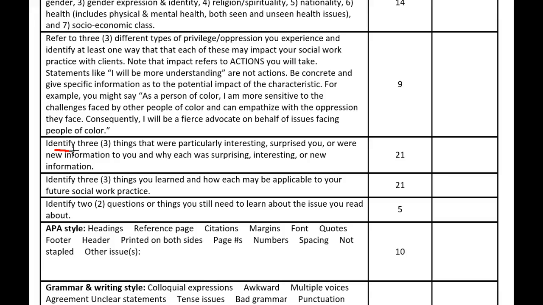After this, get into a little more simpler stuff, and you're going to identify 3 things that were particularly interesting, surprised you, or new information to you, and why each of these was surprising. So you're going to identify something that was interesting, and then the very next thing after that should be why it was interesting or surprised you, and do that for 3 different things.